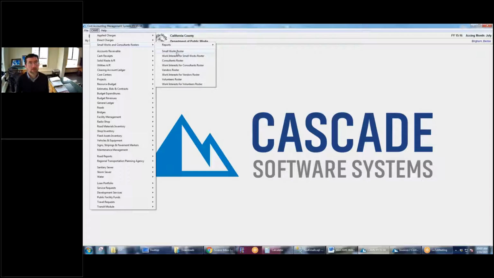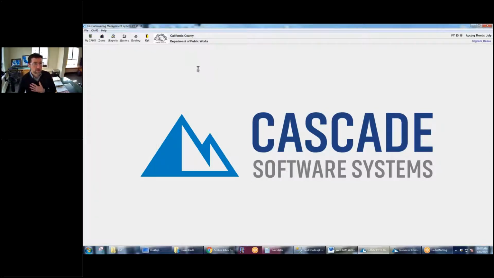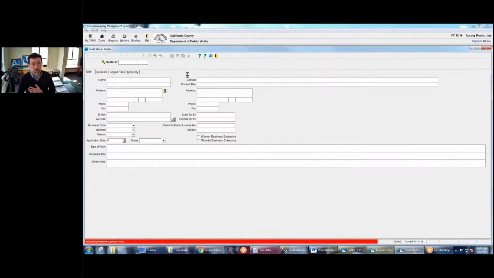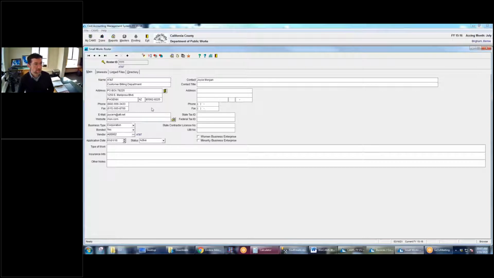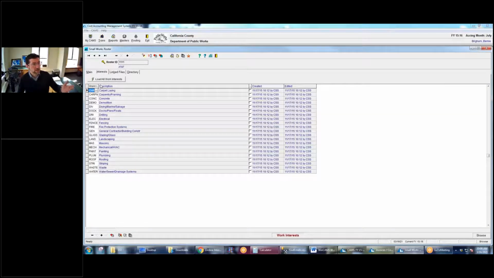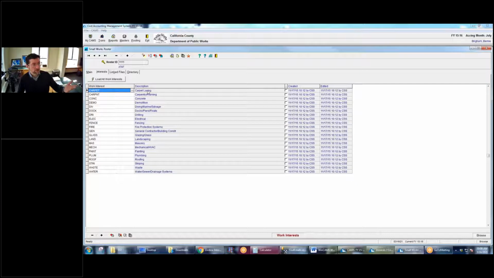What it means to me is small works and work interests, right? So these are people that are either not yet vendors, it's almost like a pre-vendor, right? So I have people that may be plumbers, or companies that may be, so it looks a lot like the vendors, but we can tie them to interests, right? So we have work interests: carpet laying, electrical, fencing, accounting, software, whatever else.